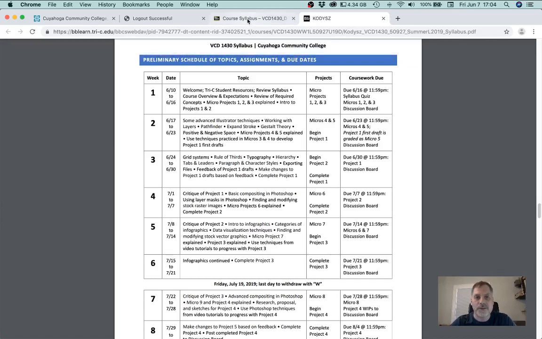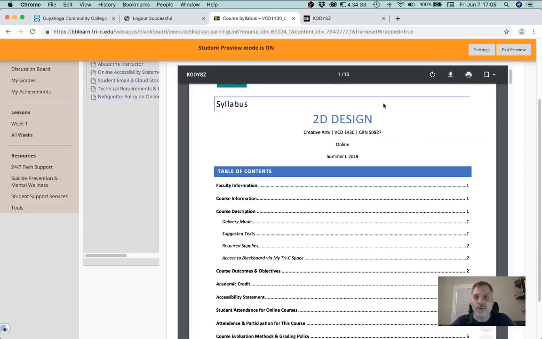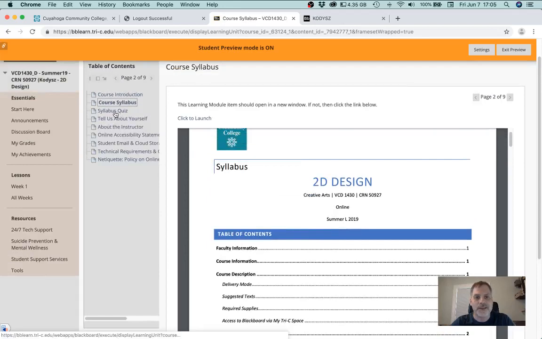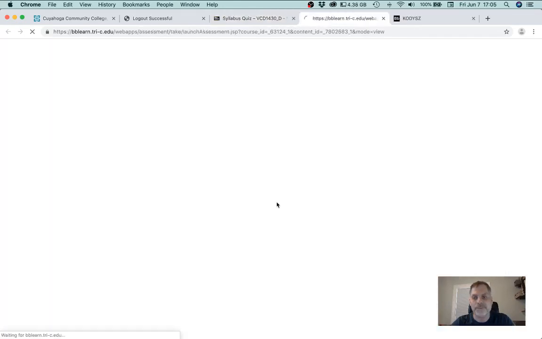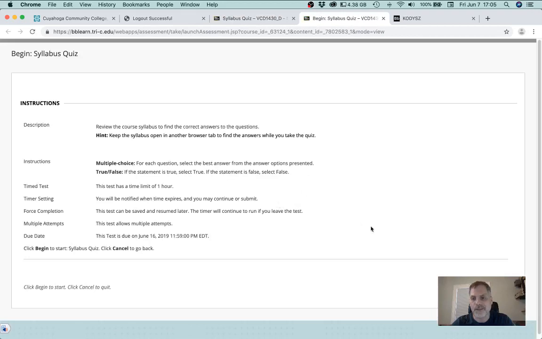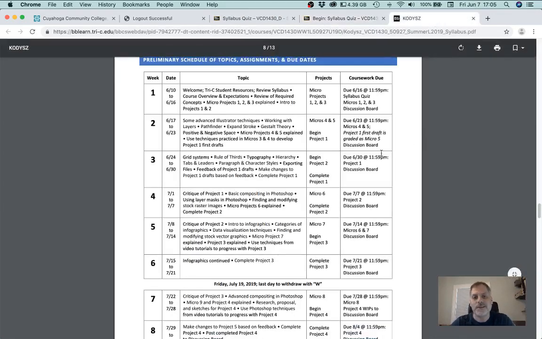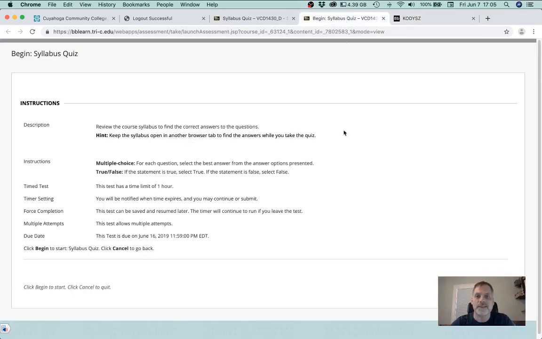Okay, so once you're finished with reviewing the syllabus, then there is a syllabus quiz that you can take online. If you click on this tab, you'll be taken to the quiz. Before you begin the quiz, though, I do recommend that you make sure you have the syllabus open in another tab so that you can go ahead and scroll through it to find the correct answers. The syllabus quiz is worth 10 points.